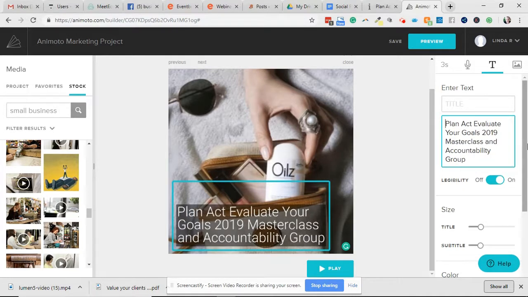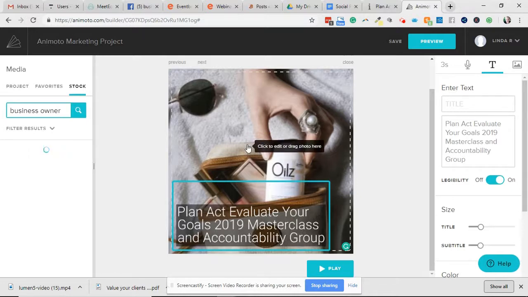Now, this is a default image, so I need to go and get another one. So I might talk about business owner. We'll have a look for images and we'll grab some stock. And I'm showing you how to use stock today in particular so that you can see the advantages of it.